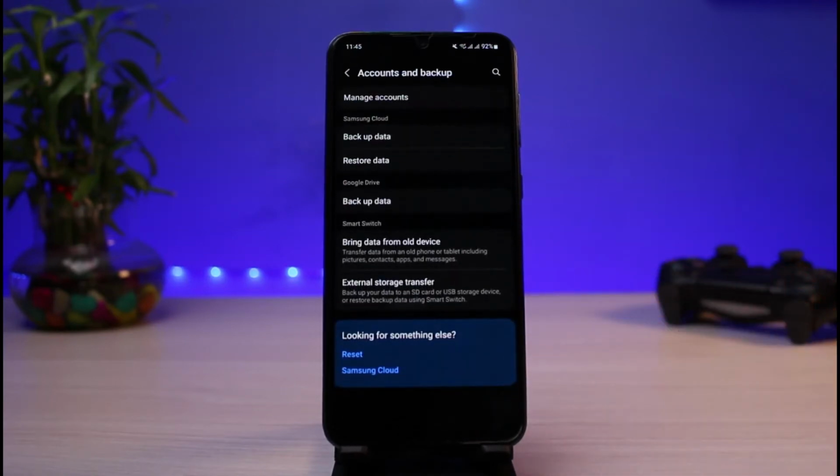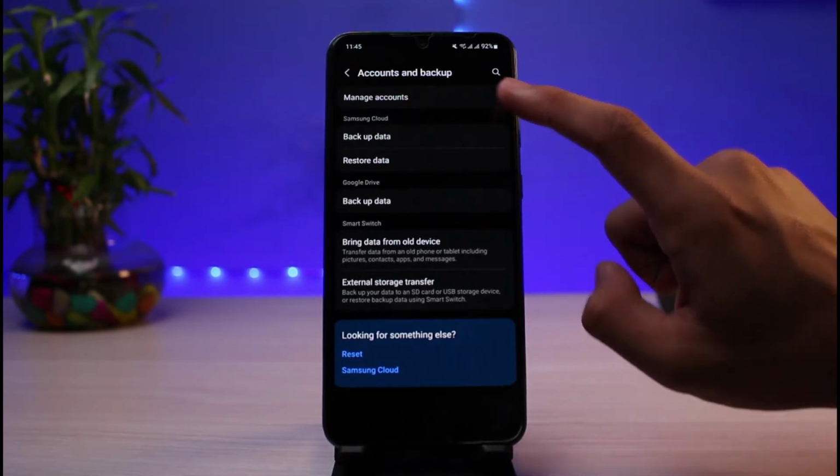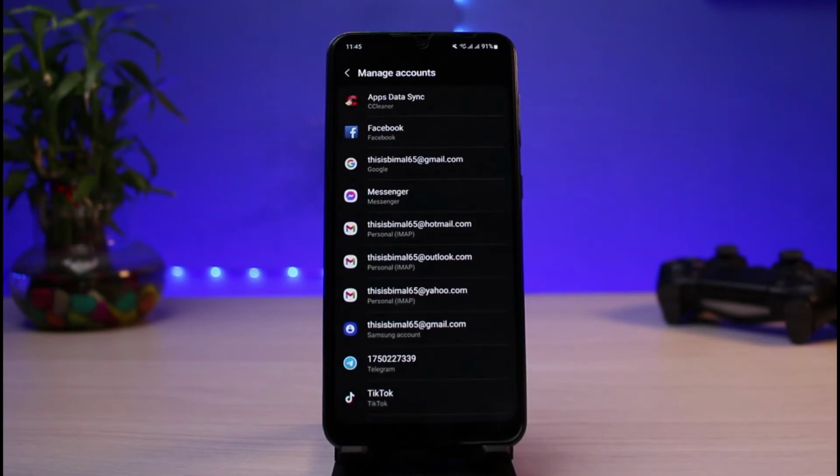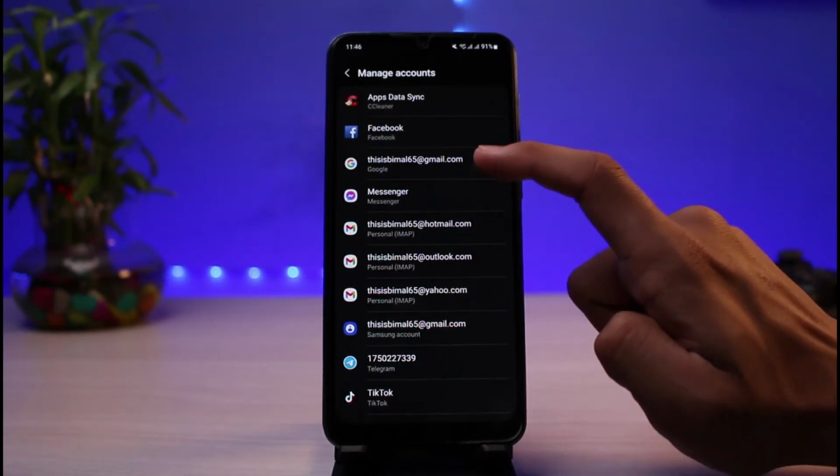Again, as you do that, you may or may not see this option, but at the very top you can find the option which is Manage Accounts. So I will simply tap on Manage Account. Over here, your Android phone will show you basically all of the Google accounts which you have added. Now you could go ahead and simply select that particular Gmail or Google account. Let's say this one, for example.